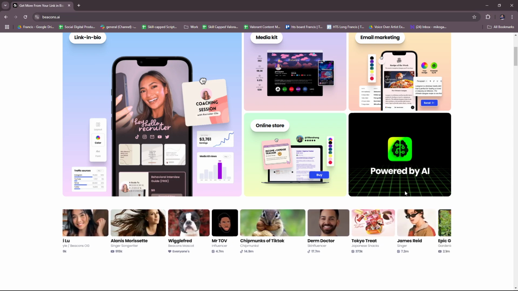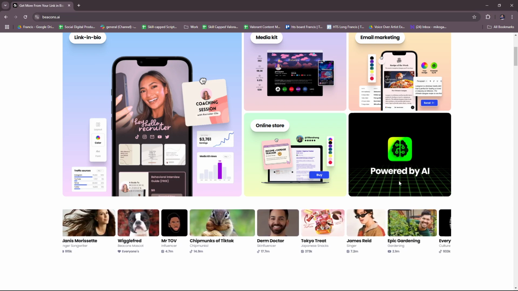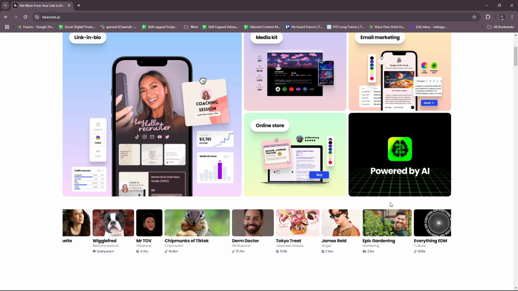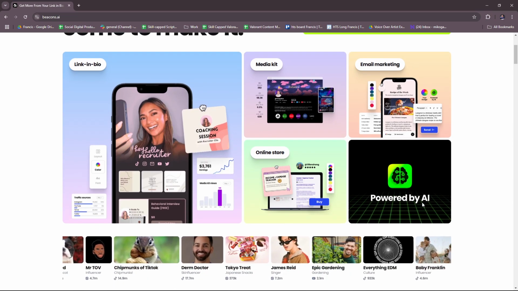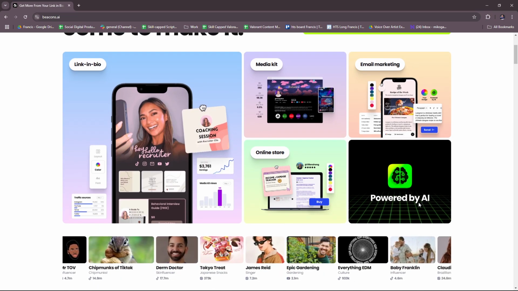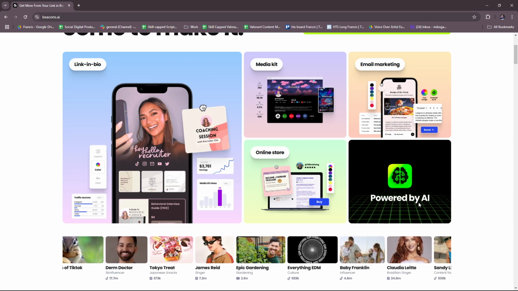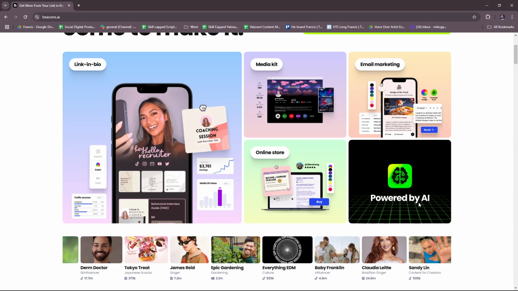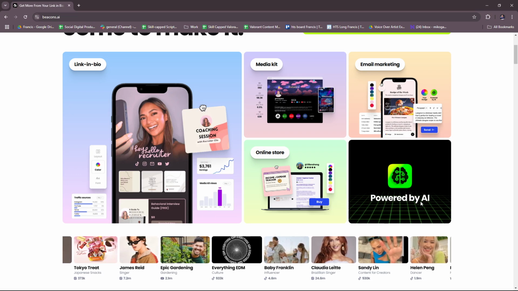Of course, we also have the analytics dashboard. So you have detailed analytics on clicks, views, and conversions. And you can also track the performance of your links and campaigns. As for SEO optimization, you have tools to improve discoverability and ranking on search engines. You also have custom URL support for better branding.